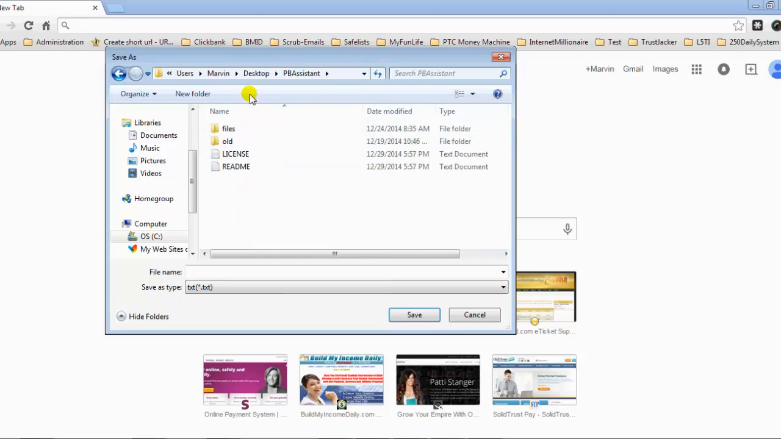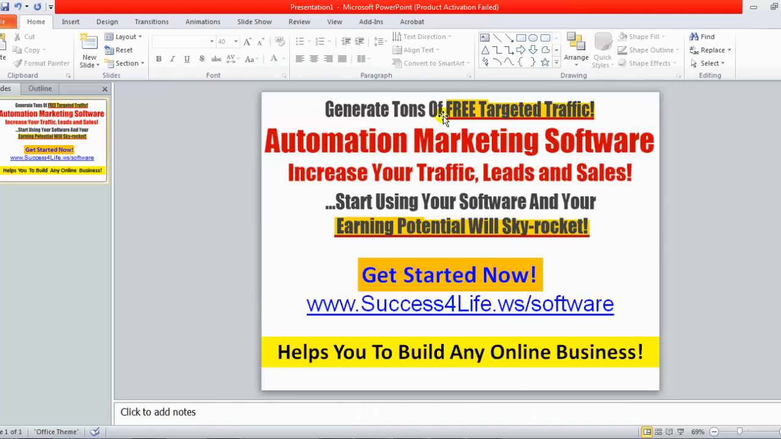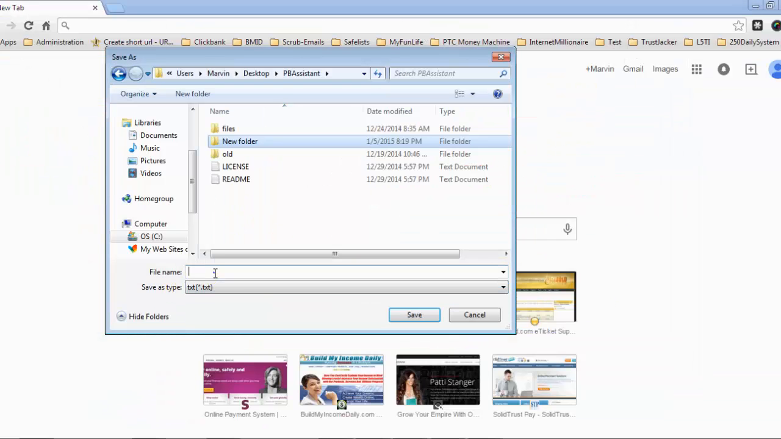So I'm going to go ahead and save them in here, and I'm going to click on new folder. I'm going to name this folder for what it is that I'm doing and for what the ad was created for. And right here, this is what this was created for. So I'm going to just go back into that folder. Okay, and the folder that I'm going to name this is free traffic, so I can know what it is.